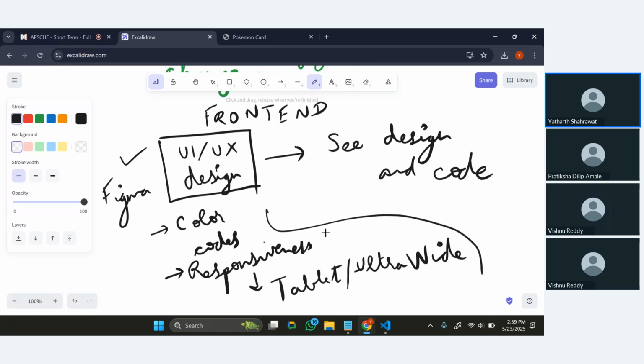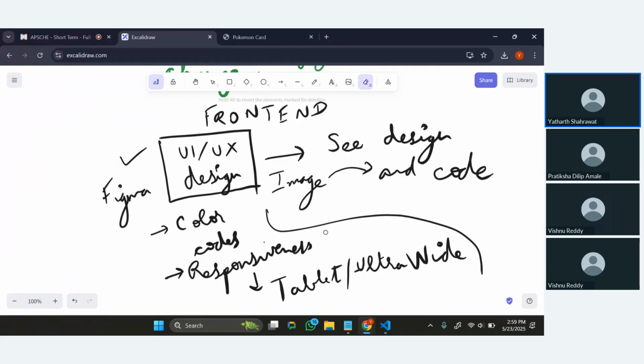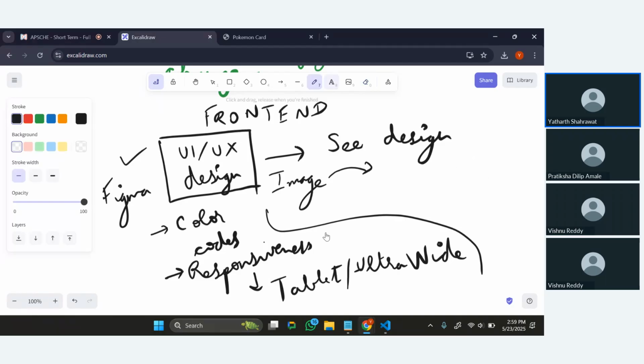You are responsible for using their picture design, that photo design or their PNG design. You will use that image that they have created and convert it into code. That is the thing. So this is proper front end dev stuff, and that is one thing I just wanted to make clear.